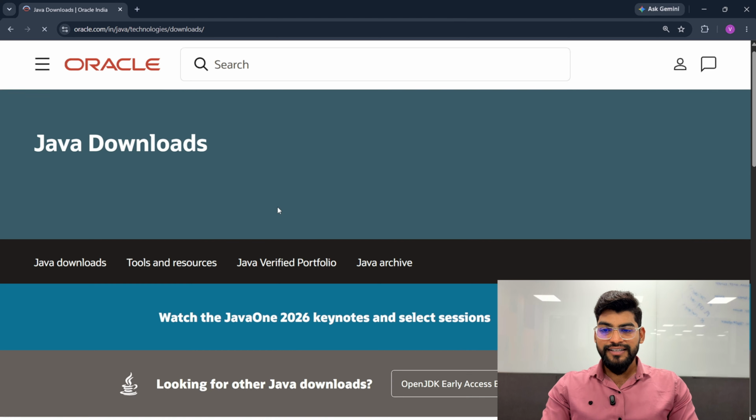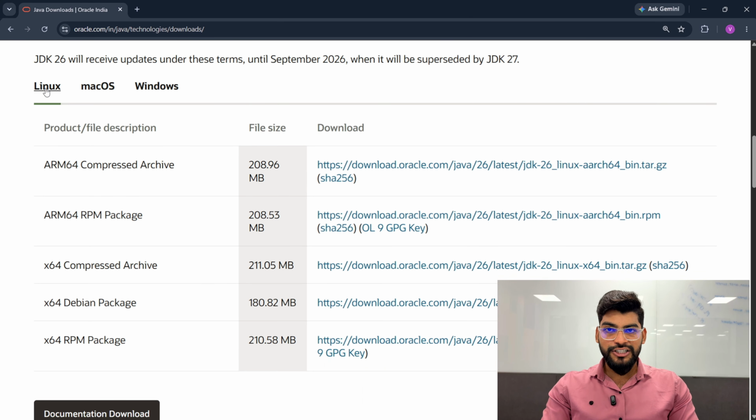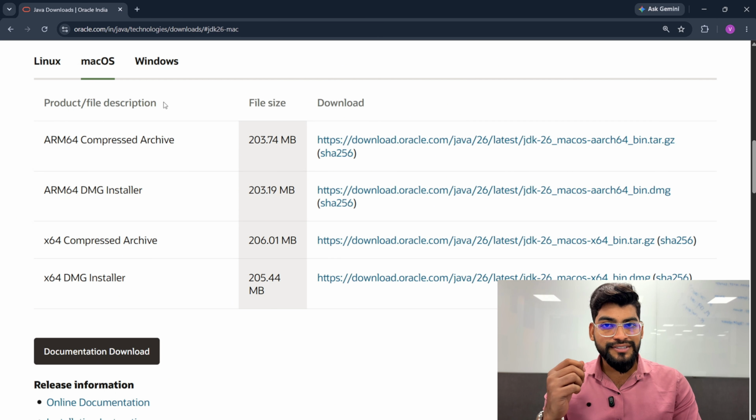Click on it. Scroll down a bit. There you can see the operating systems mentioned: Linux, macOS, Windows. So if you are using Windows, click on Windows and you have to choose the x64 installer. Click on this link and the download will start. If you are using Mac operating system such as M1, M2, M3 and M4, go for this ARM64 DMG installer and click on this link. But if you are using older Intel Macs, then go for this x64 DMG installer and click on this link. Then the download will start.